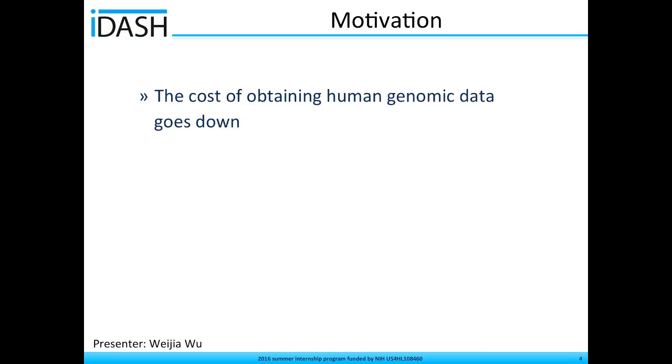First of all, as we know, with the development of technology, the cost of obtaining human genomic data goes down. Today, the price is less than $1,000. It means that genomic data are becoming increasingly available, and it has the potential to advance public health and promote personalized medicine. However, genomic data are also very sensitive.